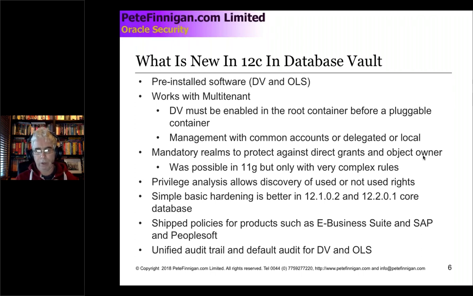Pre-installed, as I've just mentioned, so you don't have to install it separately anymore. It works with multi-tenant, so if you're using a multi-tenant database, it already works. There are some issues around this, so you must install it in the root container first before a pluggable container. Also means that by default you get it in every container in this sort of scenario. It can be managed with common accounts, delegated or local accounts, so there's flexibility.